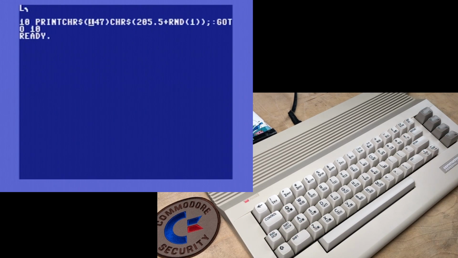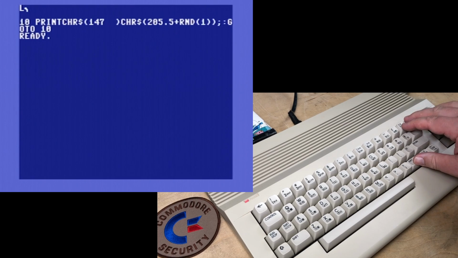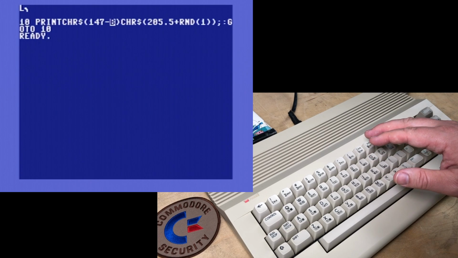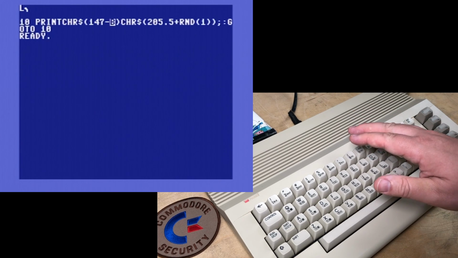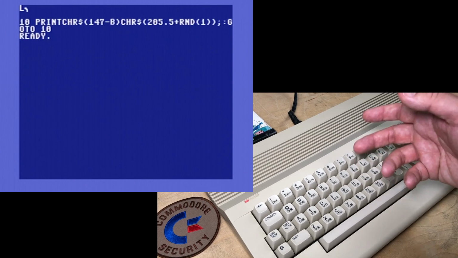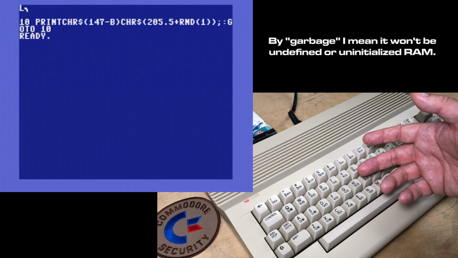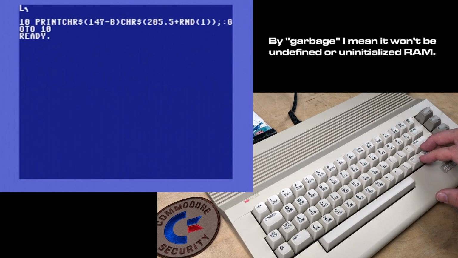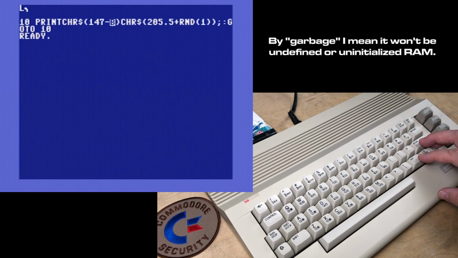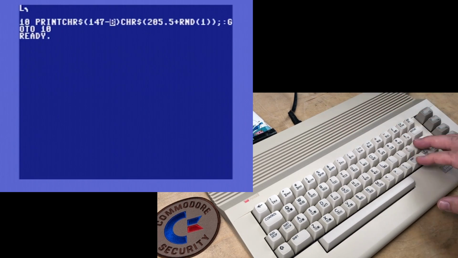So what we can do here is print character string 147 minus B, and this is because the first time you use a variable in BASIC, even if you don't declare it, it gets automatically initialized to 0, and that's reliable. It's not filled with garbage like you might have in a language like C. So the first time through, this is guaranteed to clear the screen, 147 minus 0, of course, is 147.